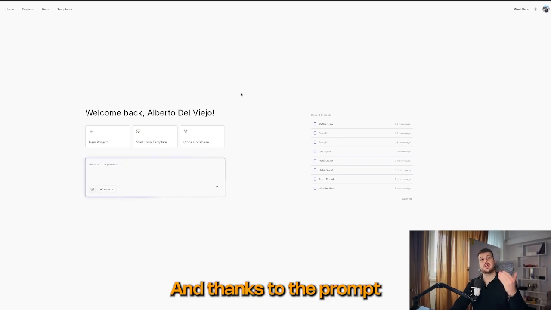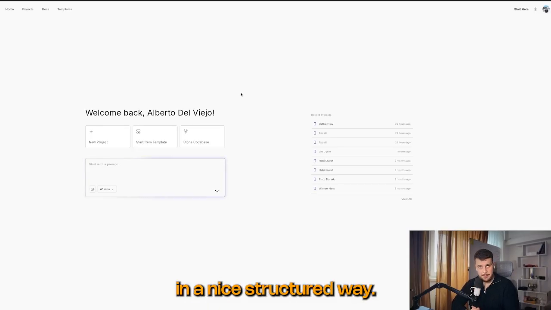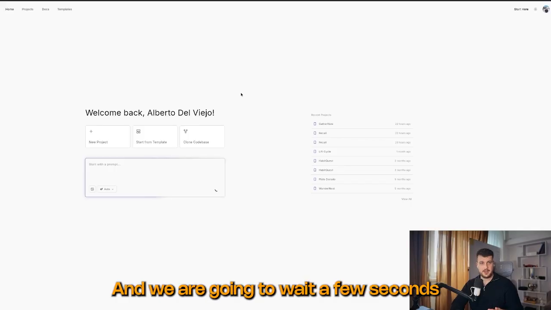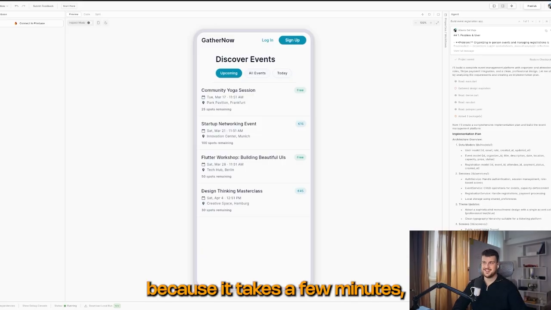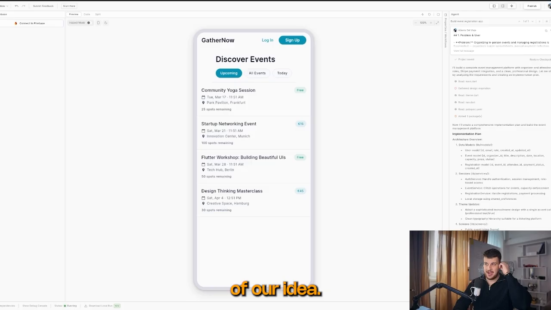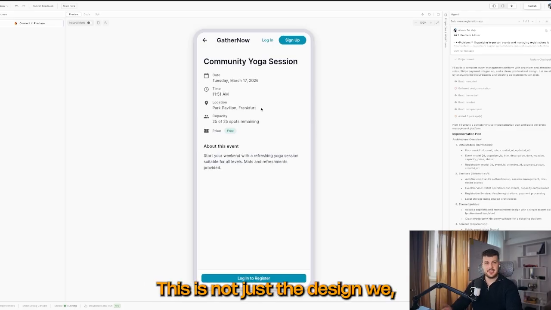And thanks to the prompt that we designed in the beginning, this is going to create a first prototype of the app in a nice structured way. We're going to wait a few seconds and I will show you the result. And after a coffee, because it takes a few minutes, we have the first version of our idea. That's actually a functional app. This is not just the design.